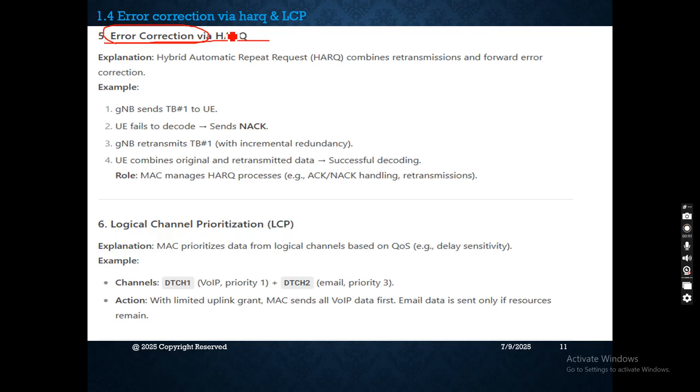Let's try to understand how error correction will be triggered in case any error comes between the UE and the gNodeB. First let's try to understand the layman language concept of HARQ and then we will proceed in terms of technicality.